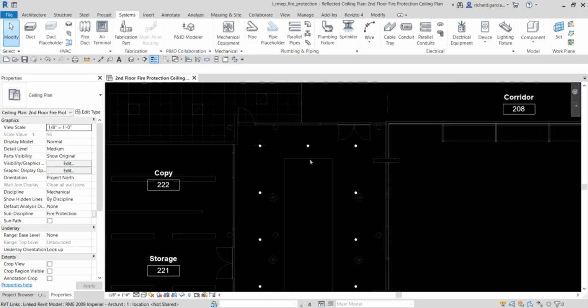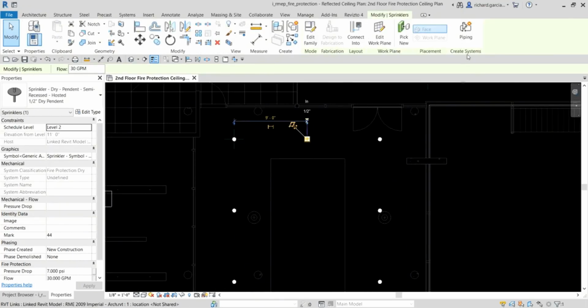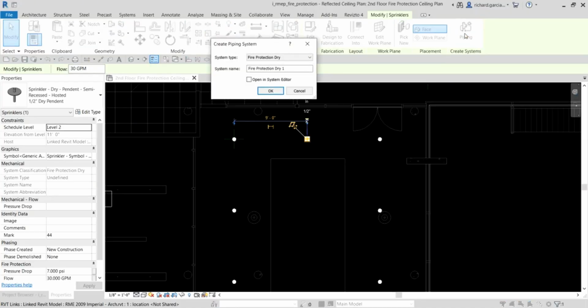So same procedure. You just need to select one of the sprinkler heads, and then you will see again here the create systems. And then you just need to select piping here. Okay, and there you go. So you now have the fire protection dry. So if you click the drop down, there are other systems there, but we are going to create a dry.